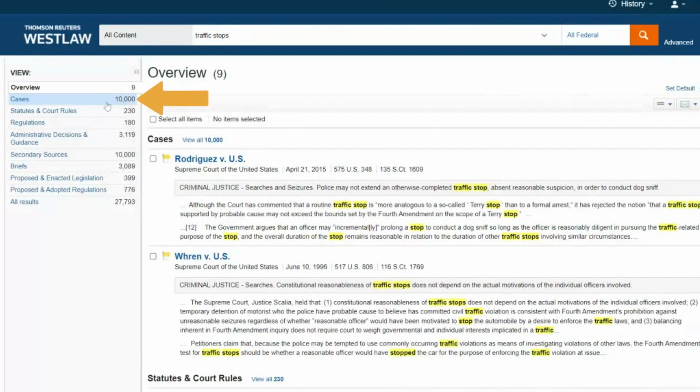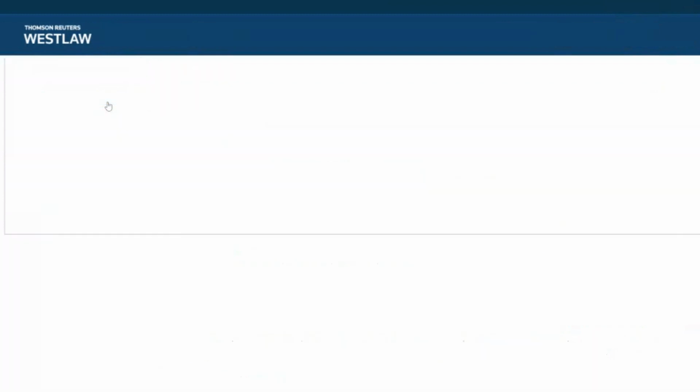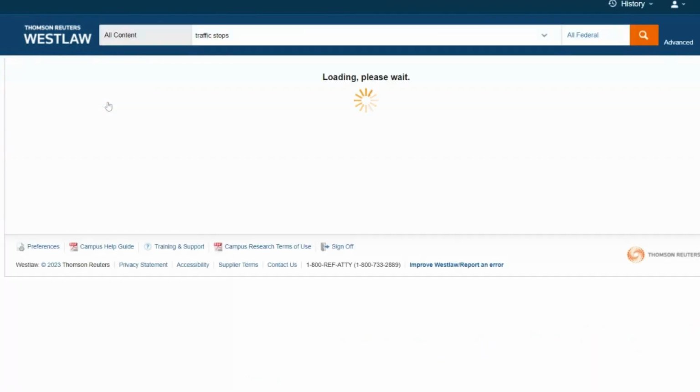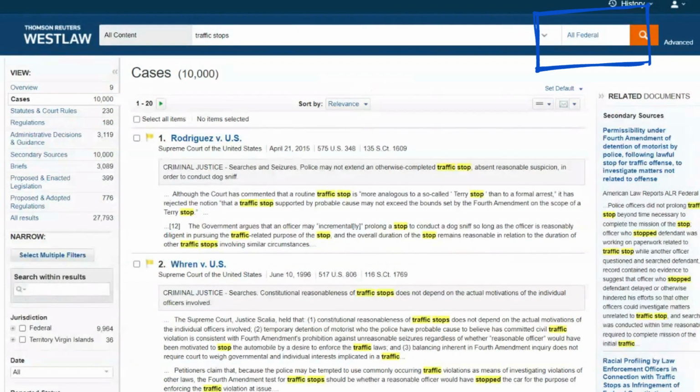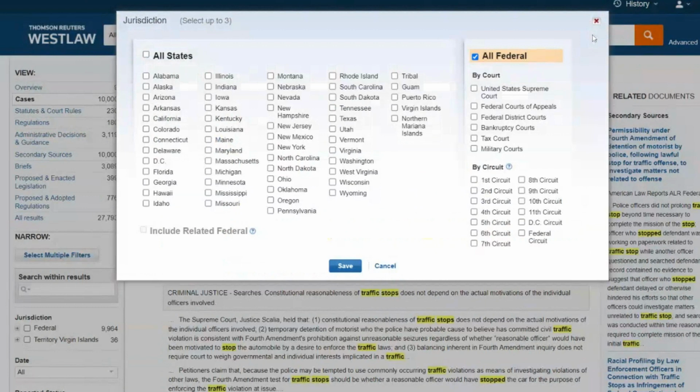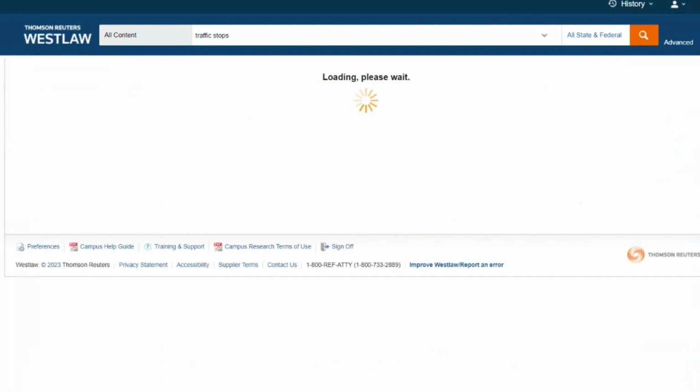If I click on Cases in the left column, I'm now seeing only results from federal cases. That's because the default search in Westlaw is federal, which I can see in the search bar. So if I want to search state cases, I need to click there to change it. I can now choose state cases, a specific state, or narrow my federal search to a specific circuit. When I change my selection here, I need to click the orange magnifying glass again to rerun my search.